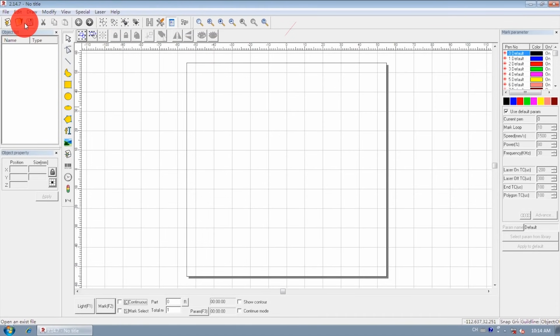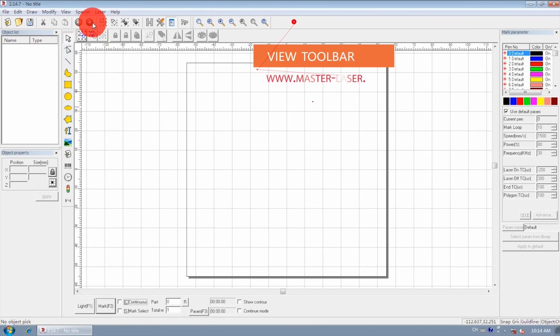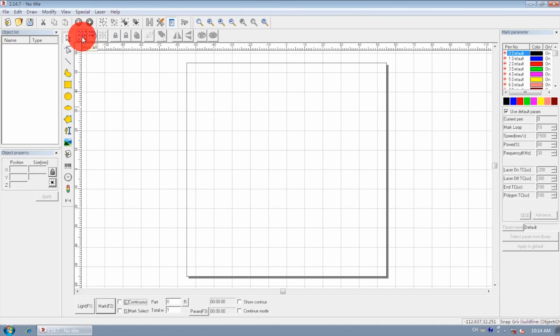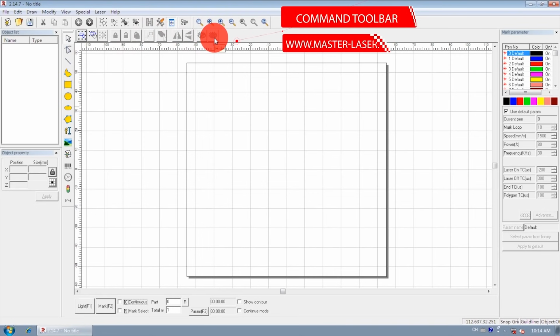View Toolbar. You can find the most used functions in the View bar, such as open files, copy, paste, redo, undo, hatch. Command Toolbar. The Command Toolbar includes mirror the objects, select the objects.